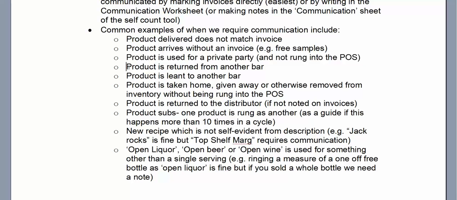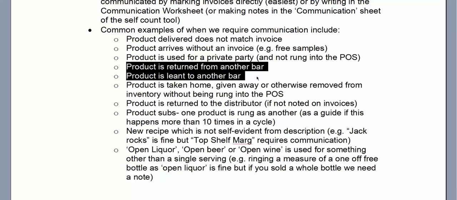Another two, again, technically not allowed, but it happens, so useful to let us know. If you're in the habit of perhaps lending or borrowing product from nearby bars if you run out, it's important that be written down. And obviously, we need it to happen both ways. If you lend it out, we need to have it written down, and that's also important so that you can remember to collect it when they return that product to you.